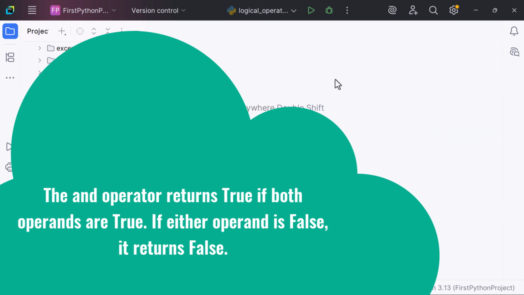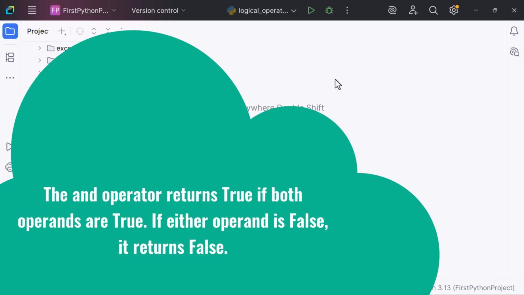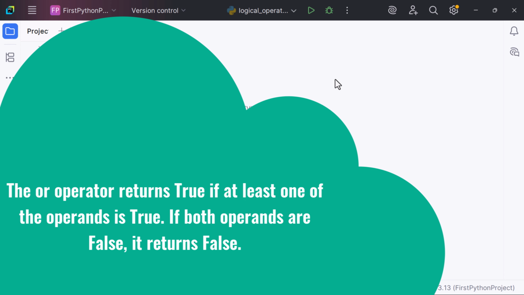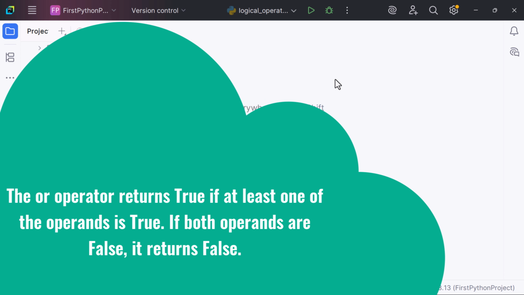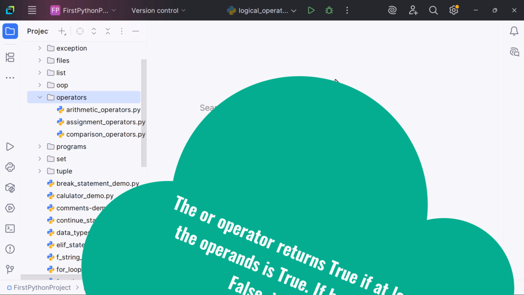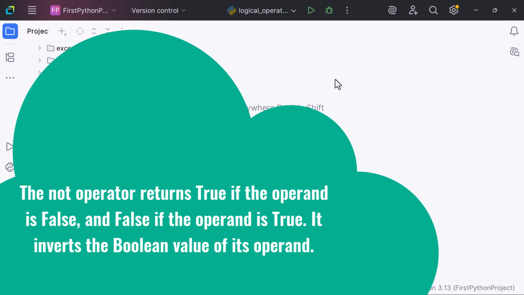The AND operator returns true if both operands are true. If either operand is false, it returns false. The OR operator returns true if at least one of the operands is true. If both operands are false, it returns false. The NOT operator returns true if the operand is false and false if the operand is true. It inverts the Boolean value of its operand.